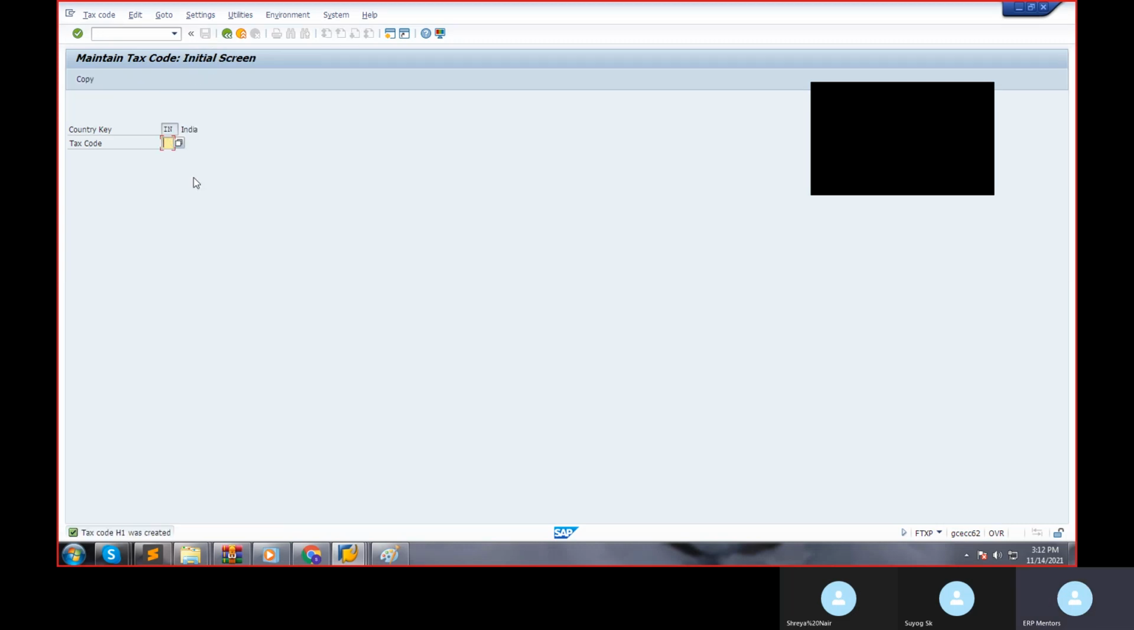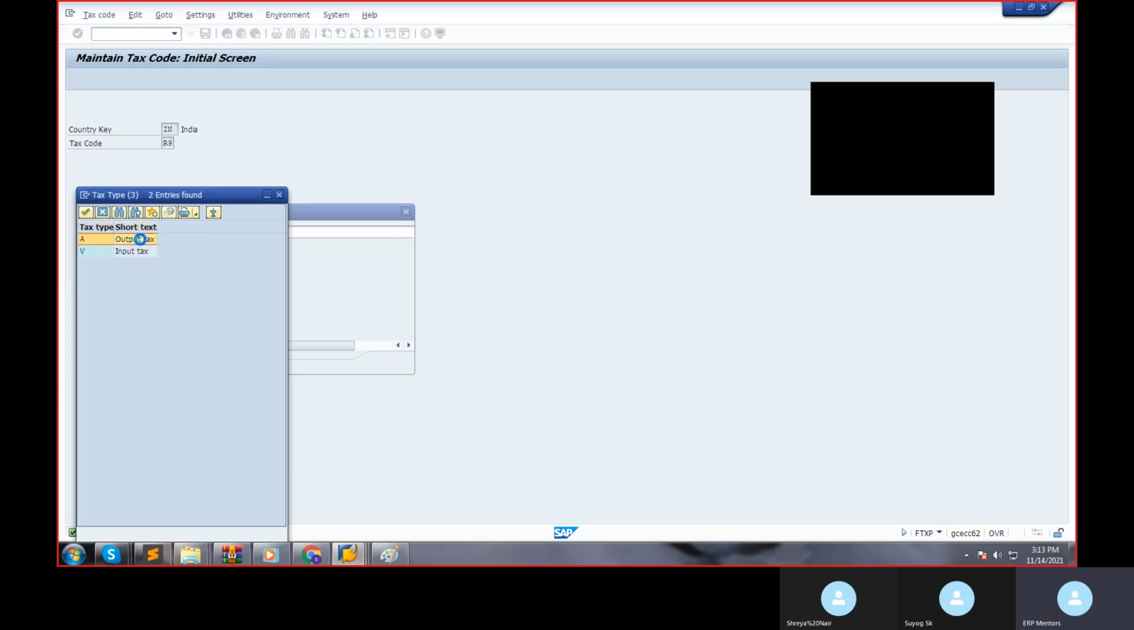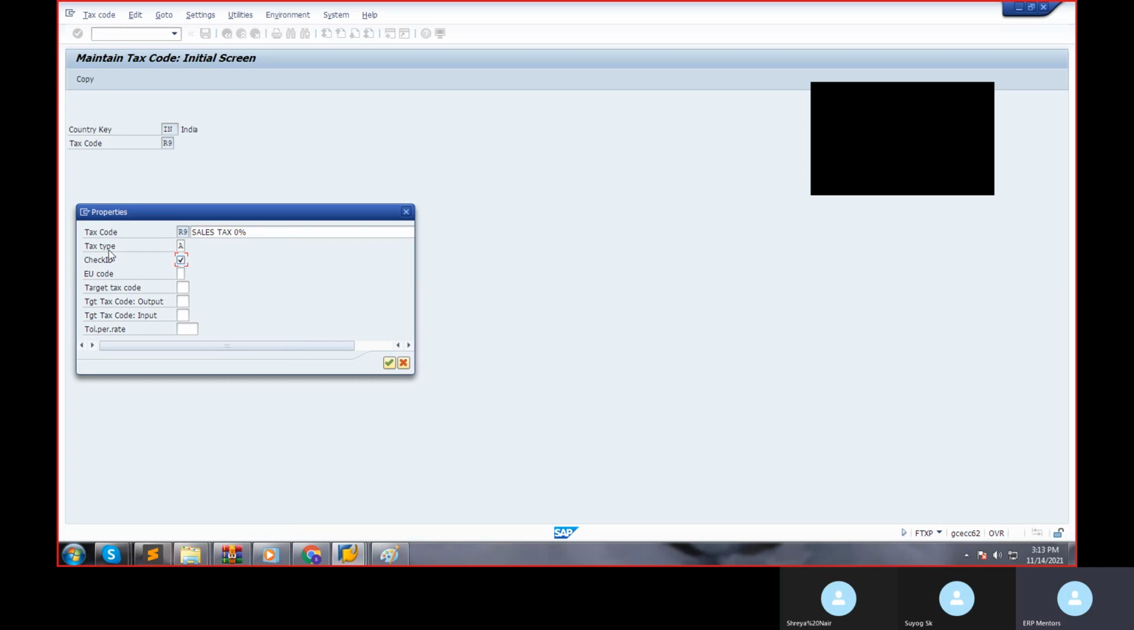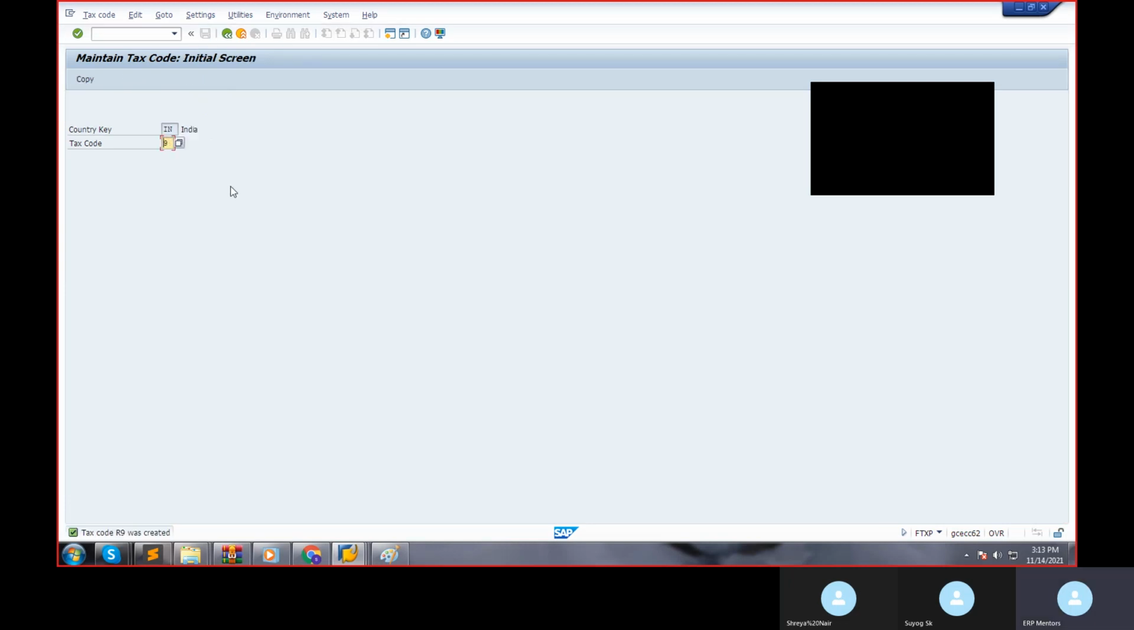Similarly, I'll create one more, for example R9. Enter. I'm creating this for sales tax 0% tax account. So for tax type I have to select output, because this is sales tax. Then the system is going to perform the check during the end user's entry, so check ID, enter. Then enter here 0% means 0. Save it.